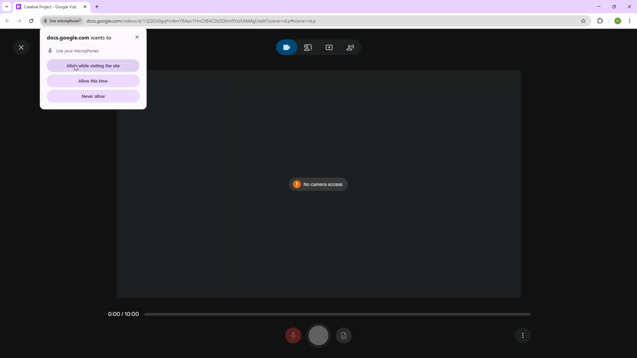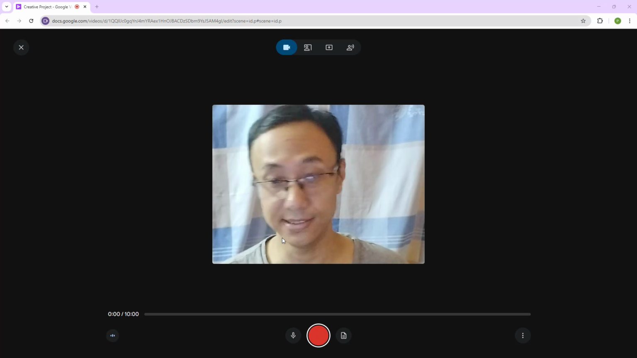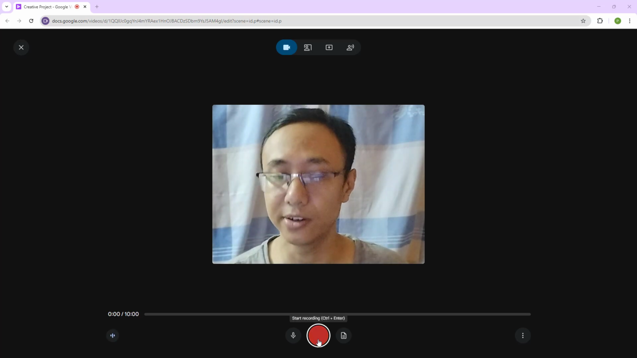Now you have to allow the use of microphone and cameras while visiting this site right here. Once you do that, this is what you have, as you can see. It's loading up the camera right here, and in a while, you'll be able to see your built-in camera right there. Now you can see that it is loaded, and this is what you have. So now you can simply go ahead and start the recording.